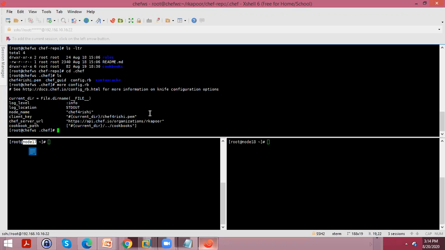Now, once you have downloaded it, how do you verify whether the connectivity between the Chef workstation and Chef server is good? The command is knife client list.